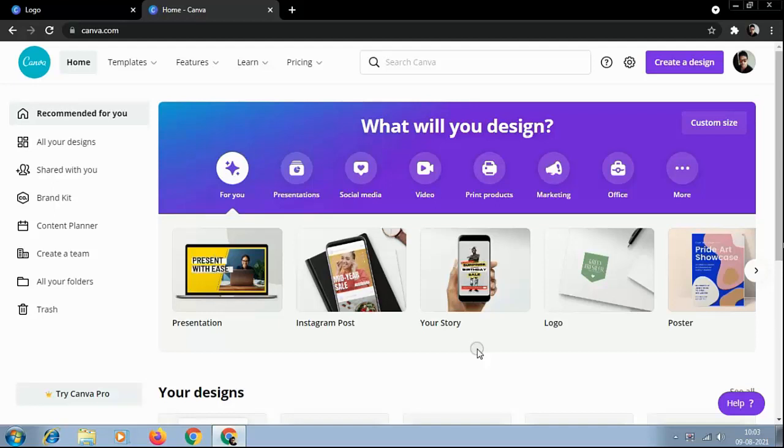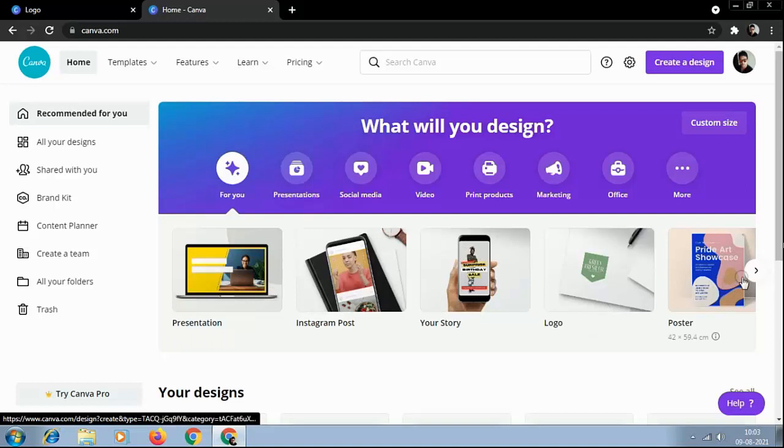Alright, today we'll discuss how to create a logo for free within 5 minutes of your time. It's very easy and simple, and today we're gonna use canva.com for this purpose. And as you can see, canva.com looks like this. This is the homepage of canva.com.